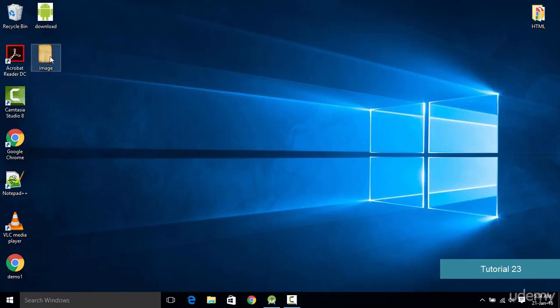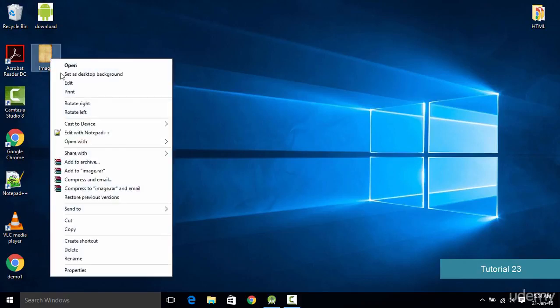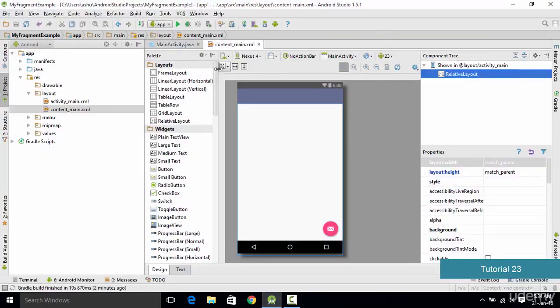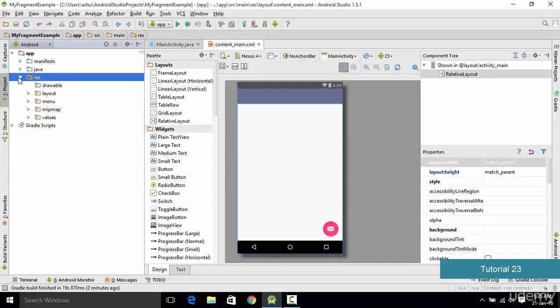If we want to use a particular image in Android Studio, we simply right click on it, copy it, come back to Android Studio, and in Android Studio we are going to have a folder called the resources folder, and inside the resources folder we are going to have another folder called the drawable folder. This drawable folder is basically going to consist of images which we are going to use in our Android application. Every image which we use in our Android application is going to be stored in this drawable folder.